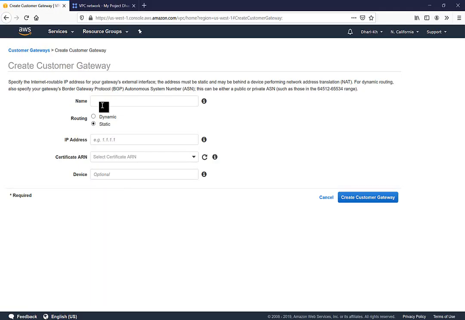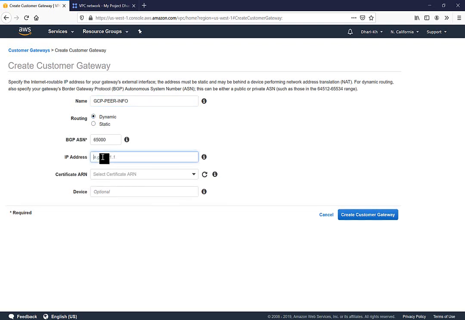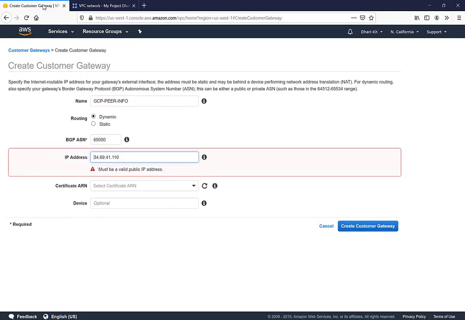Okay. So I will put a name here. I can say GCP-peering-info. This is the information of the GCP. I need dynamic routing here, and the IP address, this IP. And how about the autonomous system for the GCP? What is the autonomous system? I will use this one. I'll put it here: my autonomous system 65444. I will use this, okay?